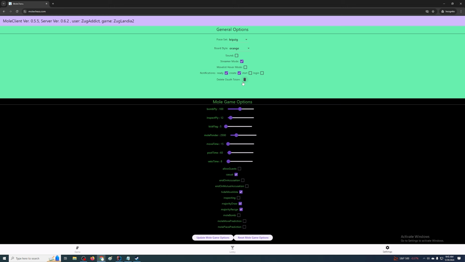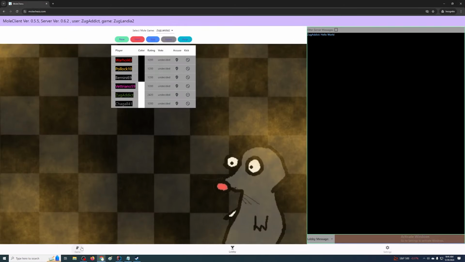Oh, the delete OAuth token thing, that is useful if for some reason you are having trouble logging in to MoleChess or whatever you've OAuthed. That is open authentication. Don't worry about it. Normally you wouldn't have to, but there are occasionally times where that's helpful. And this thing, move lifts hover mode, I don't even think it makes any sense anymore. It should be removed. And these notifications are for if you're playing on a cell phone, which is not quite ready. So yes, that's MoleChess.